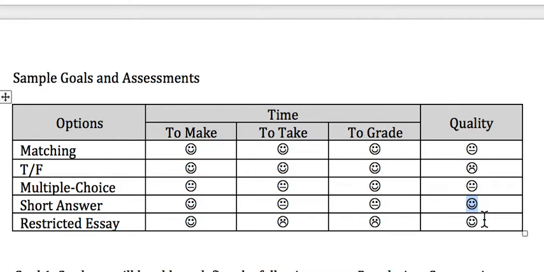Finally, I have my restricted essays. Again, fast to make, a little longer than you might think, but it takes longer. Grading is way longer, but the quality is really good.